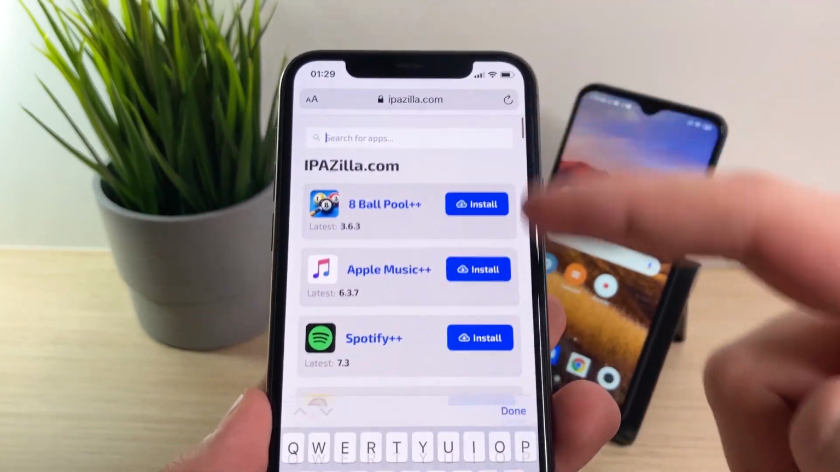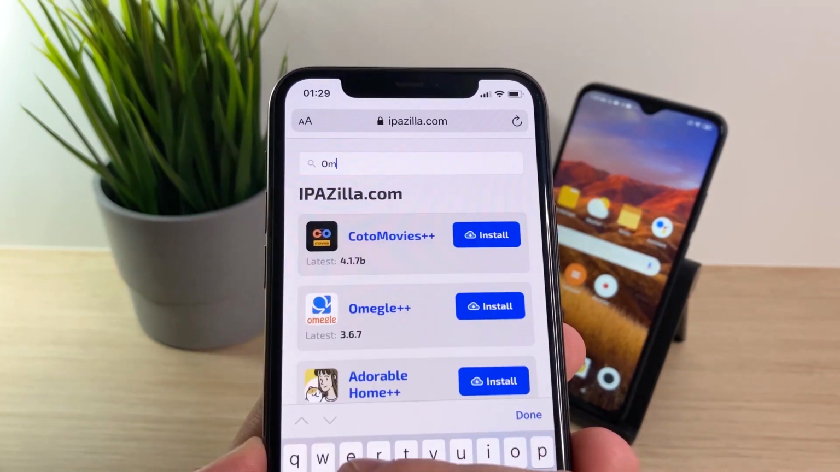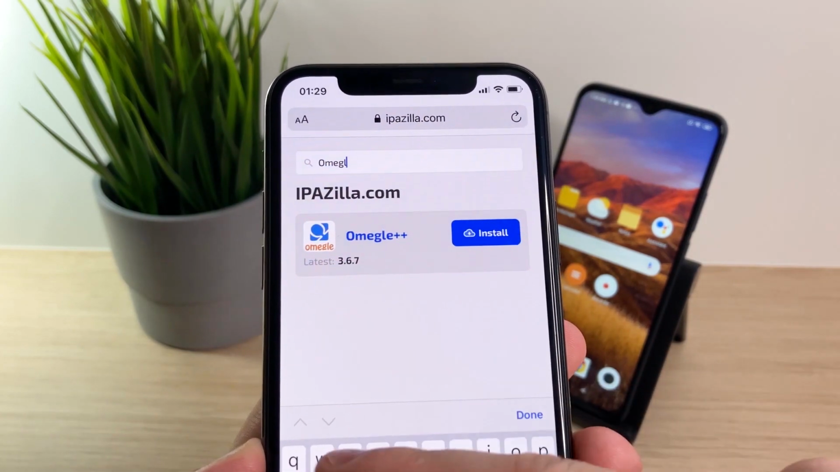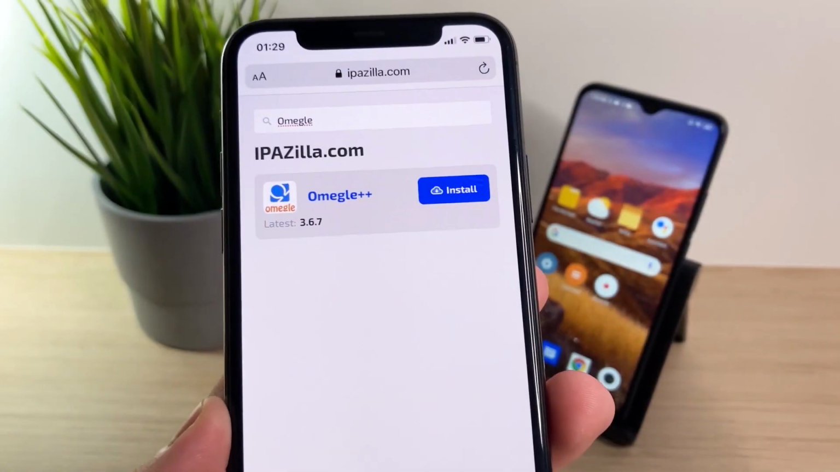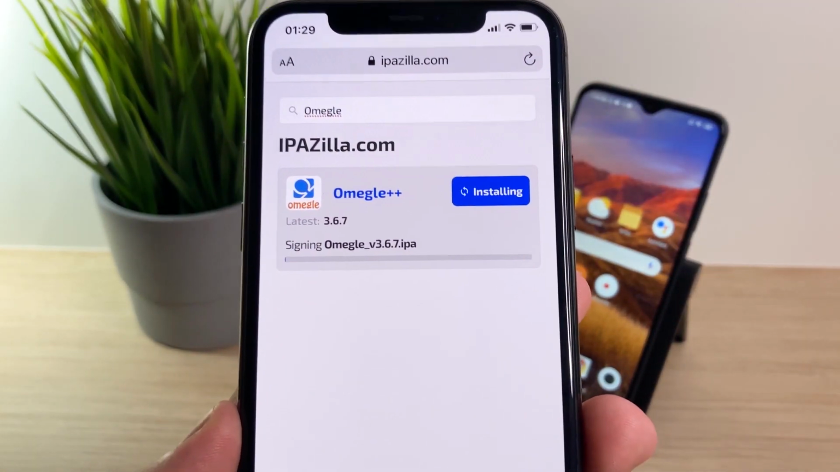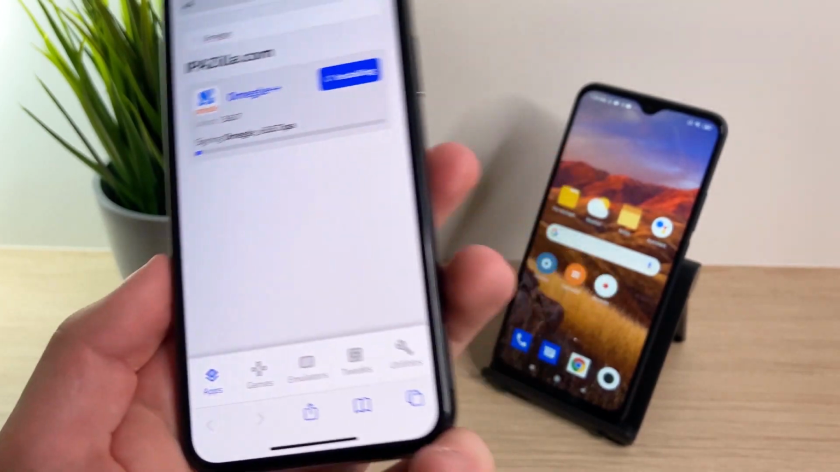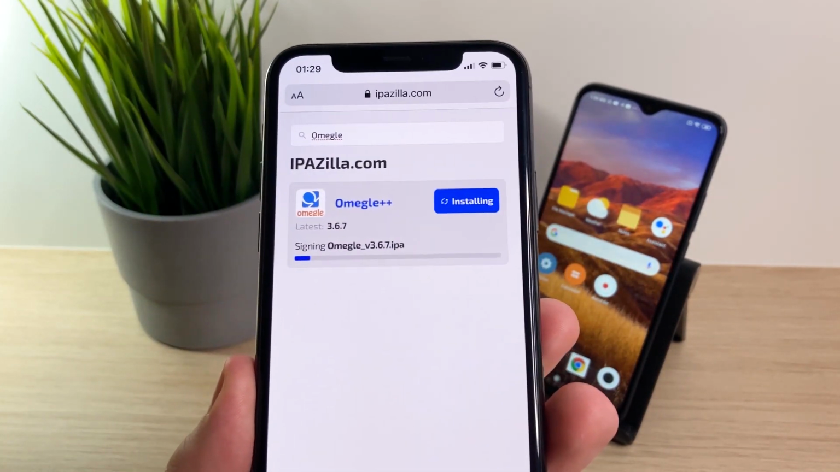So what I'm going to do is go with the search bar and just type in Omegle++, and you can see, guys, it comes right up. So in order to download this onto your iPhone, what you have to do is press install. It's literally that easy. And then once you do that, it's going to say signing Omegle IPA. Now, an IPA is the file extension for iPhone apps, so you'll know it's downloading the iPhone version.